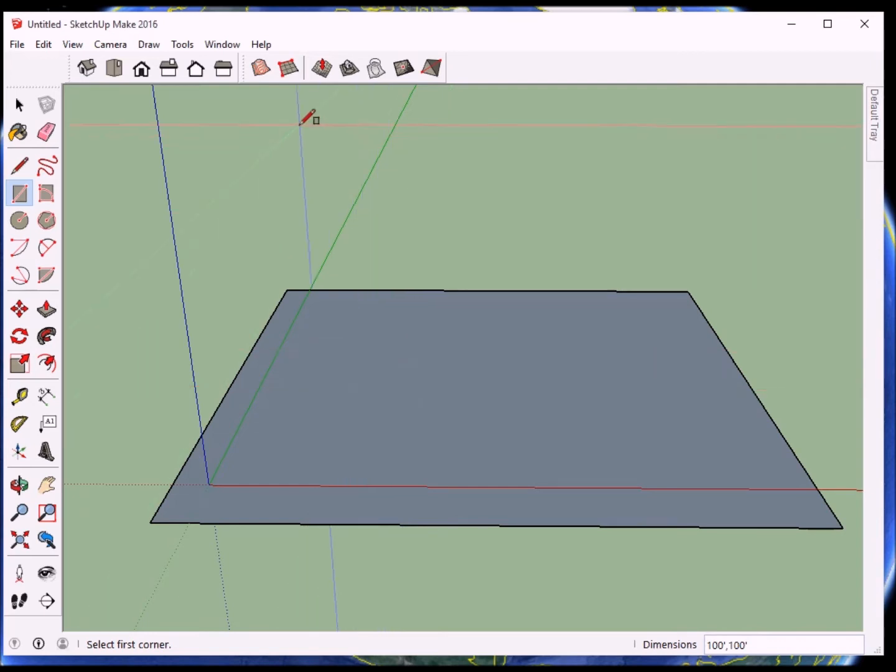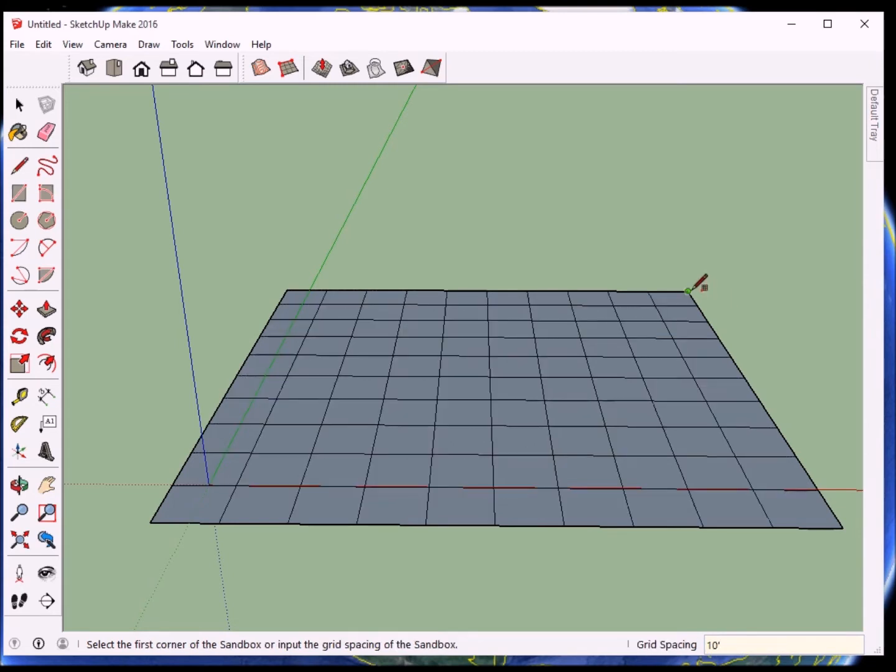Okay, now I'll use my From Scratch tool. I'll click in the corner. And let's try type 5 feet and then click the corner. It's important that you don't press enter here. And then type 5 feet again and click the other corner. So now I have my grid.